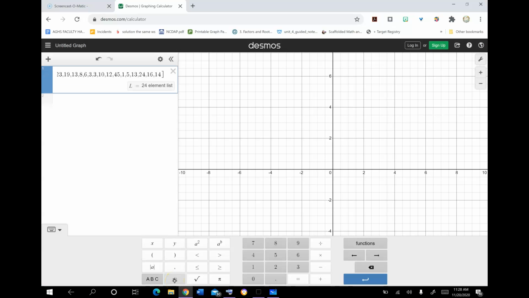All right, so put my list in there. I didn't want you to have to hear me literally say that whole list, okay? So my list is in there. I've got 24 elements. Proofread it just to make sure. That is literally the hardest part.